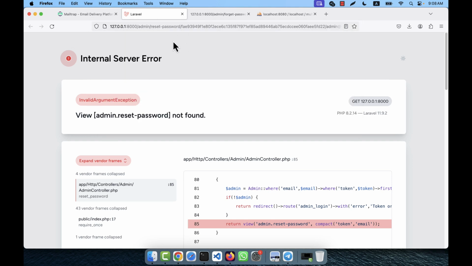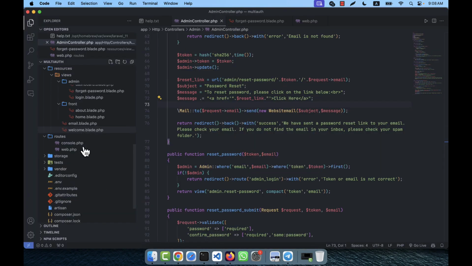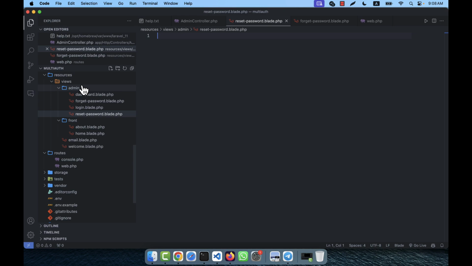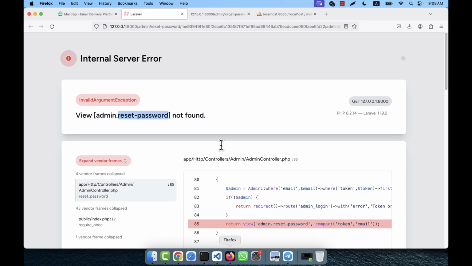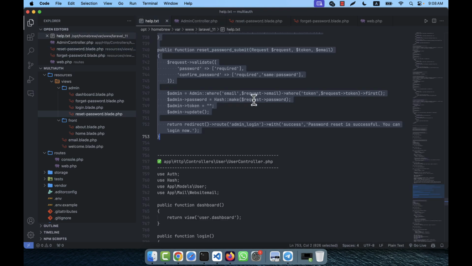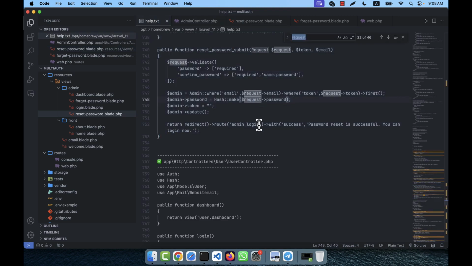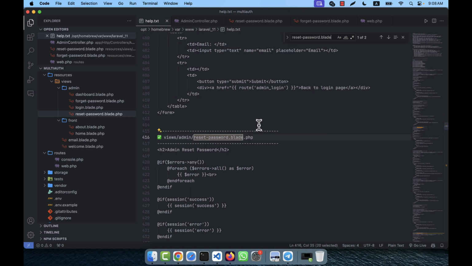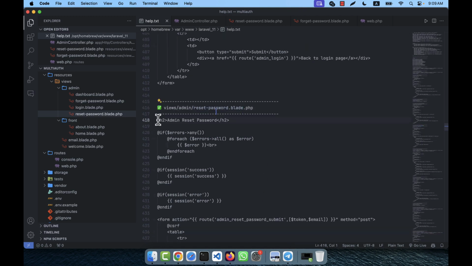So it is working, but the page is not showing because there is no view I created for the reset password. So I will have to create here a view in the admin that will be reset password.blade.php. Now if you run it again, you will see a blank page, but there is no error. So here you will have to write the code. So I am going to search here in my help file, where is the reset password blade file, reset password.blade, this one I am going to copy.